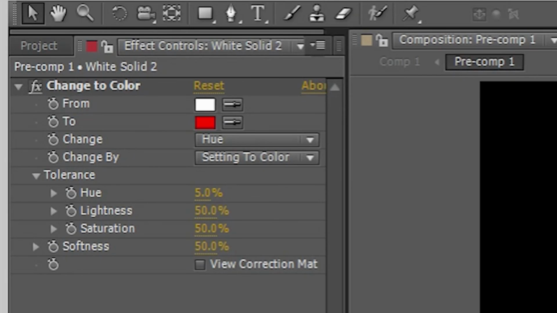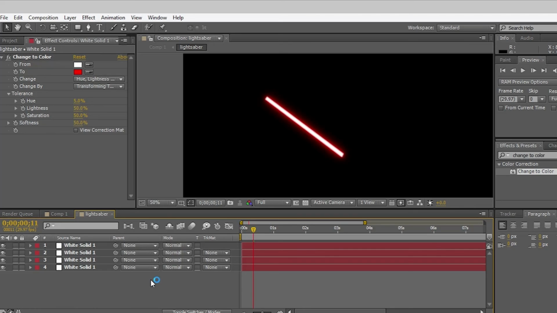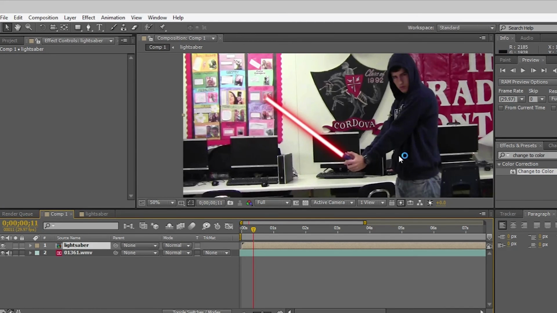And also, if it seems like your change to color effect is not working, make sure you change this right here from hue to hue, lightness, and saturation. And there it is. Go back to our comp one, and there's your lightsaber.